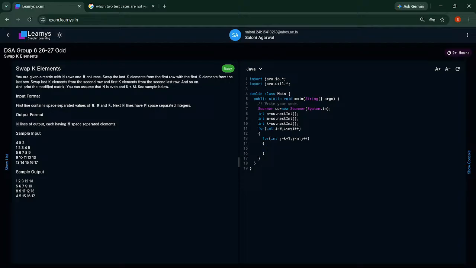We can simply do this by traversing till the half of the matrix only, right? We don't need to traverse till the end of the matrix. But it's also given in the question, you can assume that n is even and k is less than m. We'll be solving it in a different way. j equal to k plus 1 and j less than n.